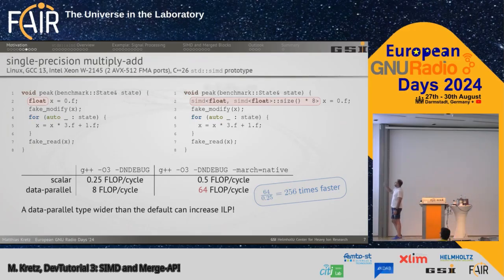And going through that benchmark loop. And if I compile that and run it, you see we're getting 8 flops without the march flag and 64 flops per cycle with march native. So a speedup of 256 compared to the naive loop. So what happened here is this 0.8 times 8, it increased our instruction level parallelism by a factor of 8. Because the SIMD width, which is the SIMD float size, is 16.